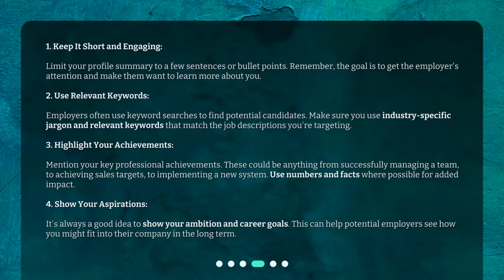2. Use relevant keywords. Employers often use keyword searches to find potential candidates. Make sure you use industry-specific jargon and relevant keywords that match the job descriptions you're targeting.